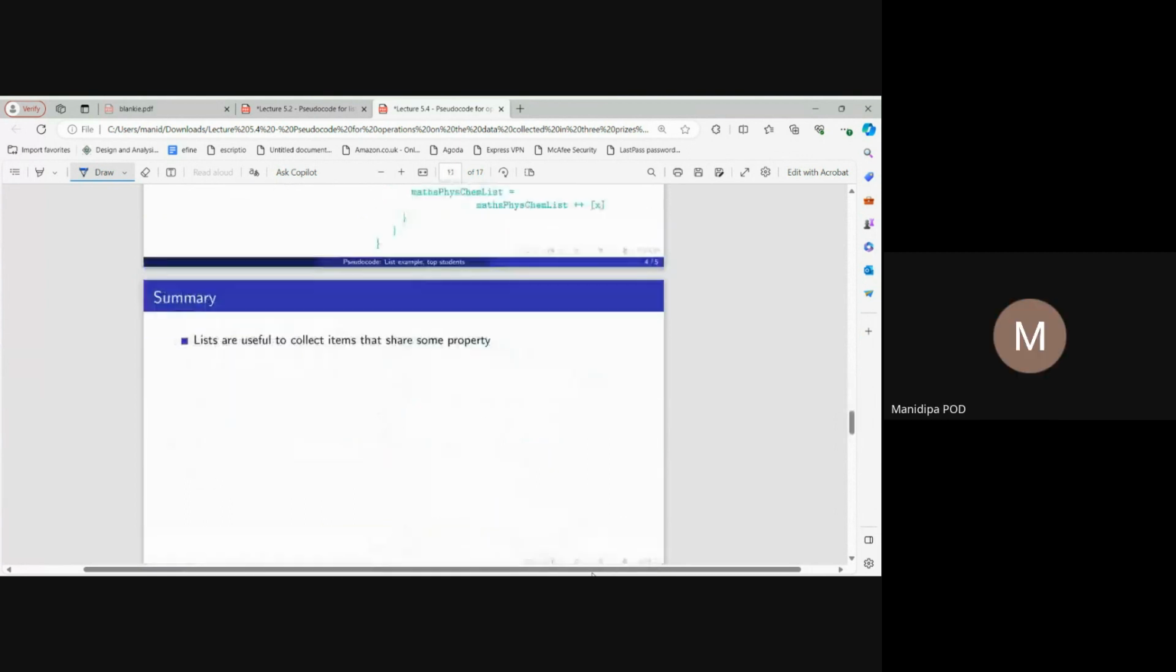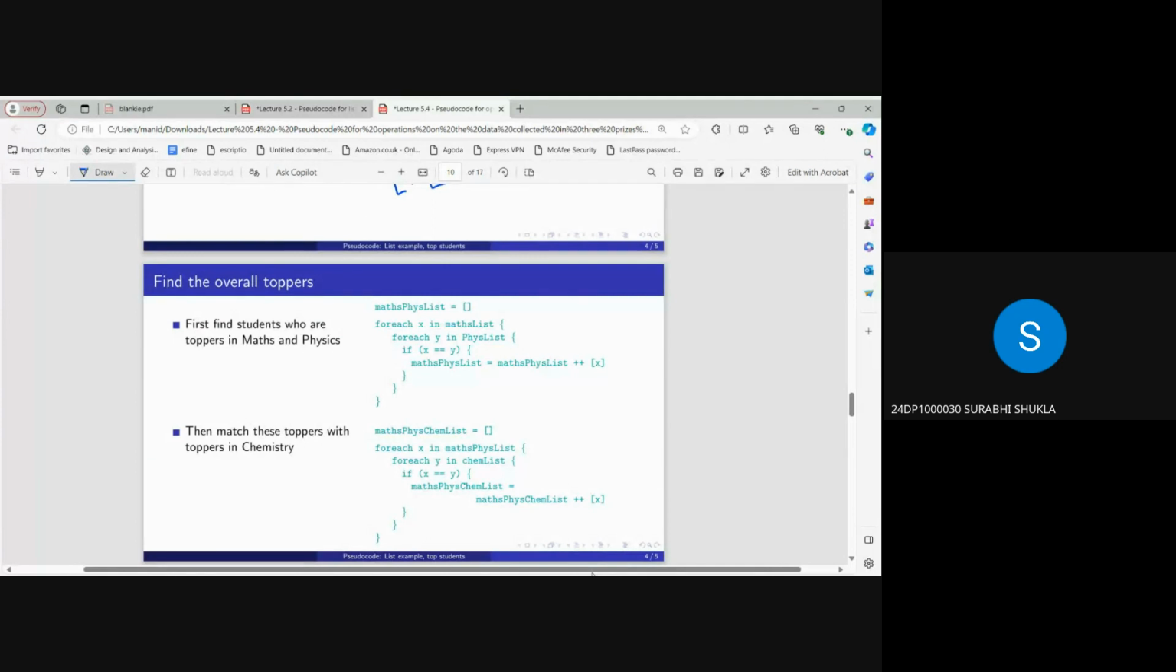Next, what do we do? Now we have our maths physics list. Now we have to compare with the chemistry list. But which list will I compare with? Will I compare again with the maths list or the physics list? No, the maths physics list with the chemistry list. So now I have already got my common people who have topped both in maths and physics, and I will compare them with the chemistry list. Again, for each x in the maths physics list, we will compare with every y in the chemistry list. Wherever the sequence numbers collide, we will know that that sequence number needs to be appended to the list.